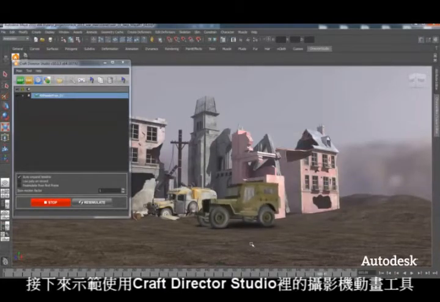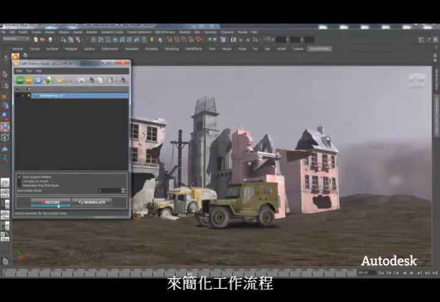And the next thing that we want to look at is how we can use some of the camera animation tools inside of the Craft Director Studio to ease that workflow.